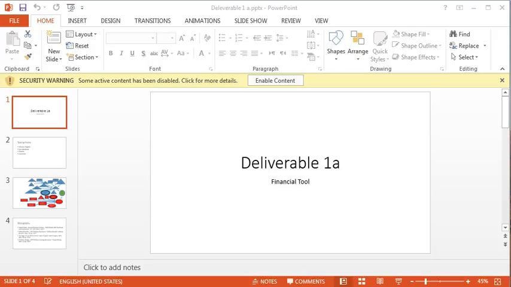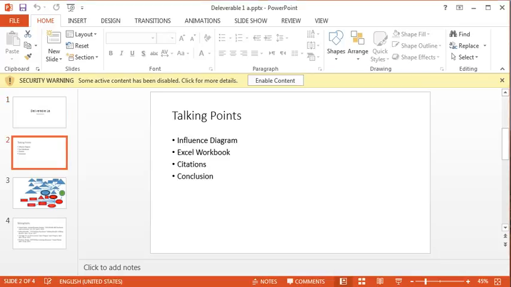Deliverable 1A, we are creating a financial tool for our soldiers to use. Talking points. So we're going to talk about our influence diagram, our Excel workbook, citations, and conclusion.